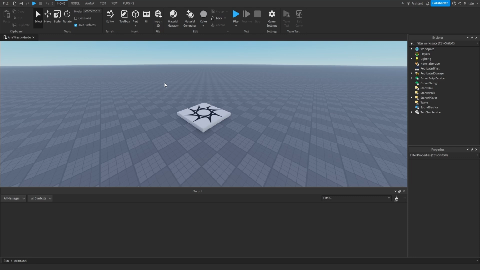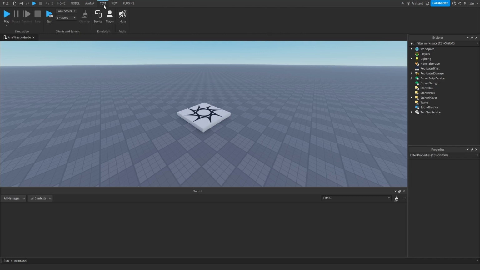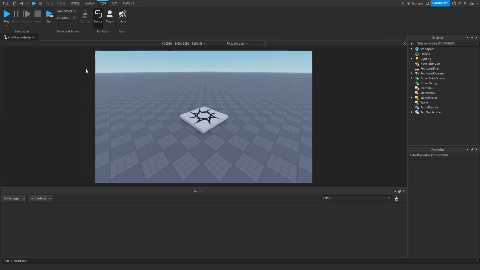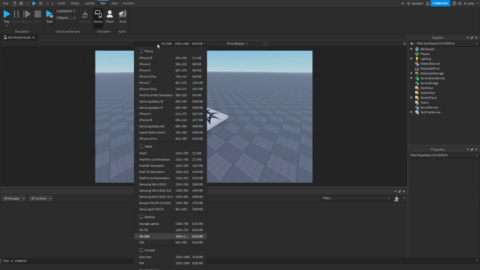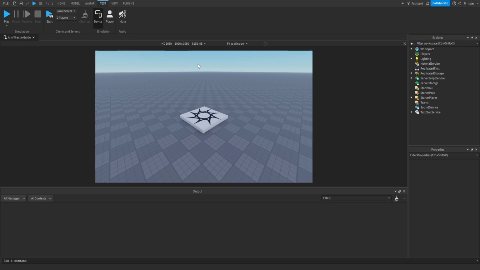The first thing I want us to do is actually change our Studio's screen resolution so that we're all beginning to create this GUI at the exact same device size. So to do this, we're going to go to the Test tab, and then in the Emulation section, we want to click on Device. And now that we've done that, we want to select the device that we want to emulate, and inside of the Desktop section, I'm going to select HD 1080. And this will make a resolution 1920 by 1080.